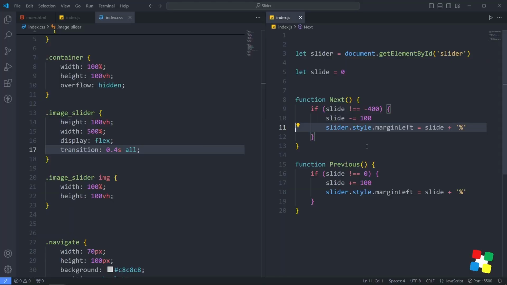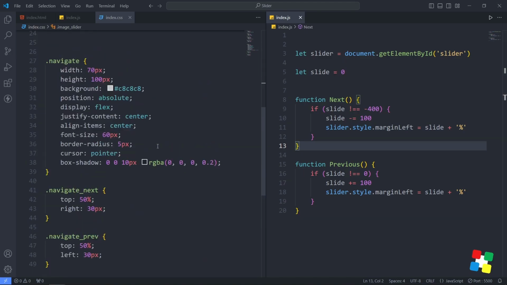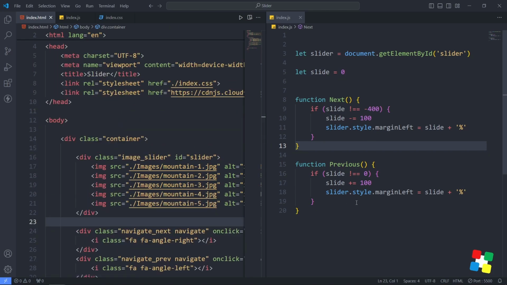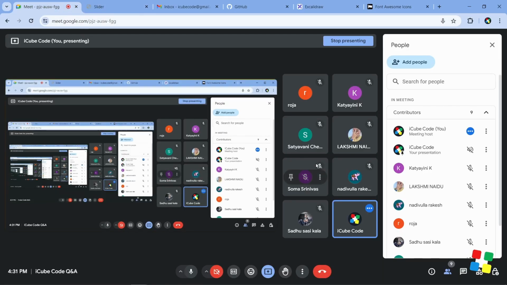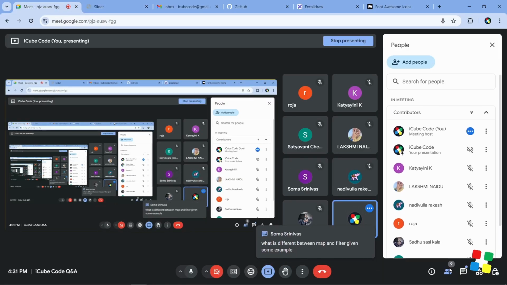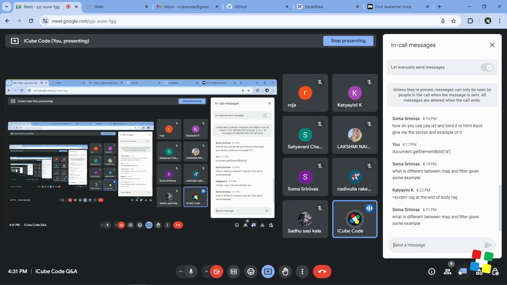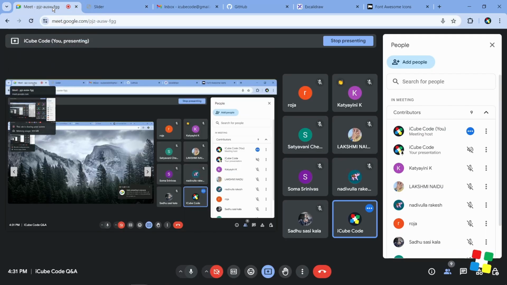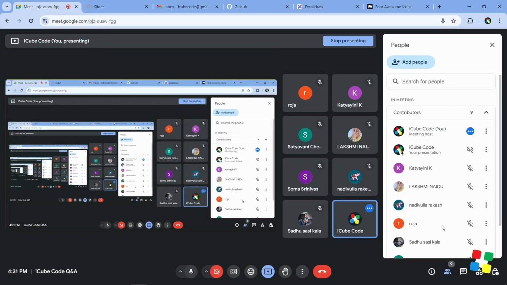Any questions guys on this? I hope it is a little complex. I have recorded the session as well, so you can check it out later, but this is how we can do it. Any questions guys? Yeah, we'll come to that point. I'm asking if there is any question on the image slider. You can say in the chat if understood.